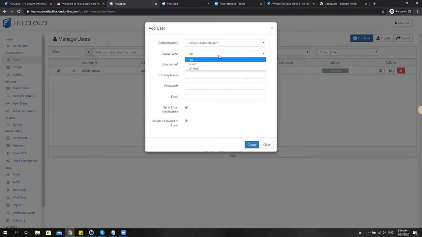You also need to select and set the access level for all of the users, where full users have control over their own private cloud storage, while guest users have restricted access to the FileCloud system and do not have their own private cloud storage, and the limited users can only access FileCloud through a web browser, and this does not count against your license. All right, so let's create a user with full access.